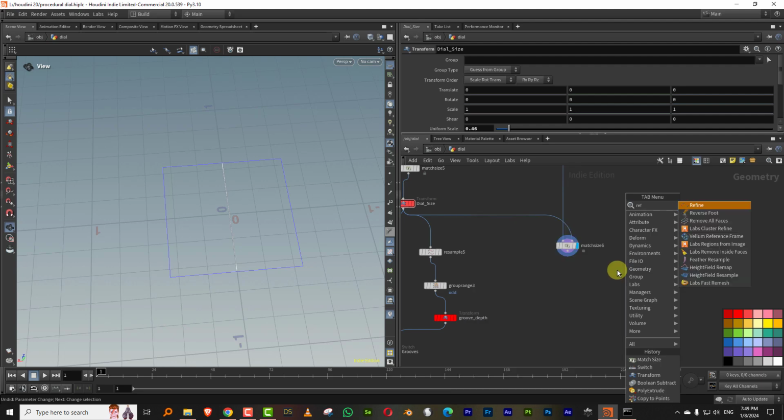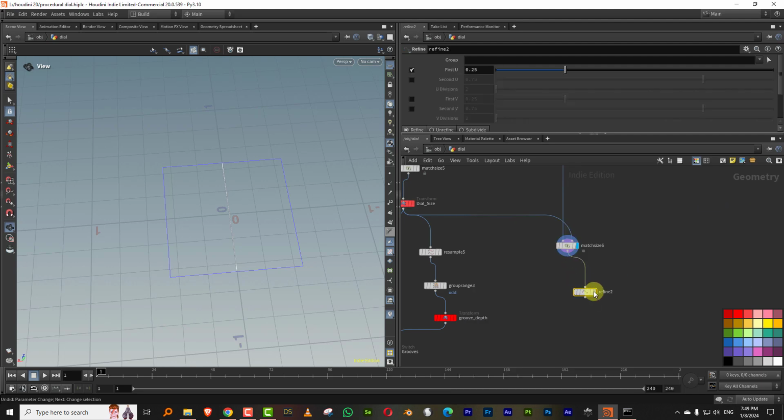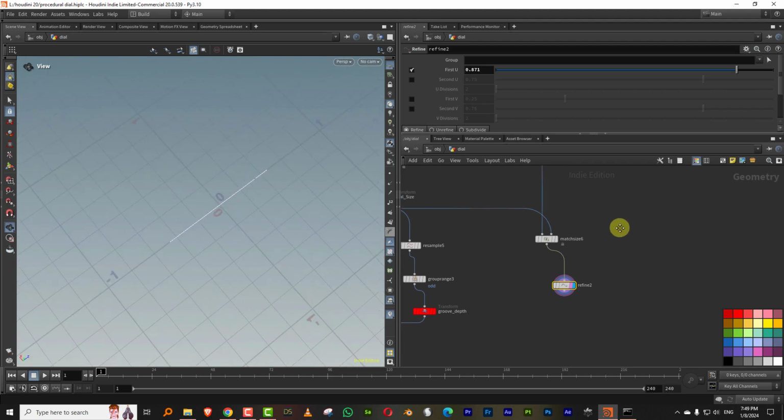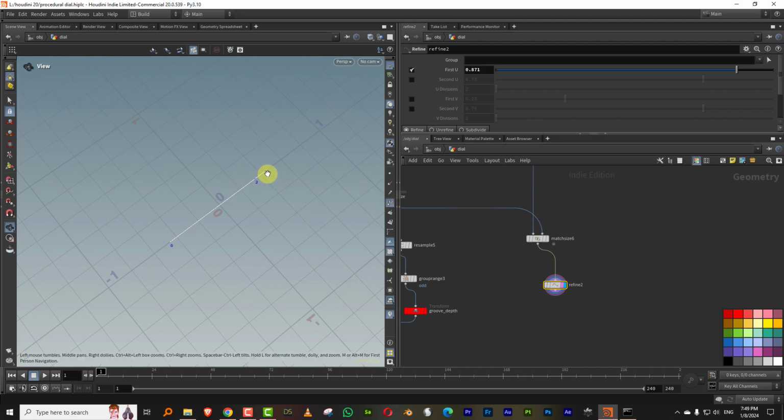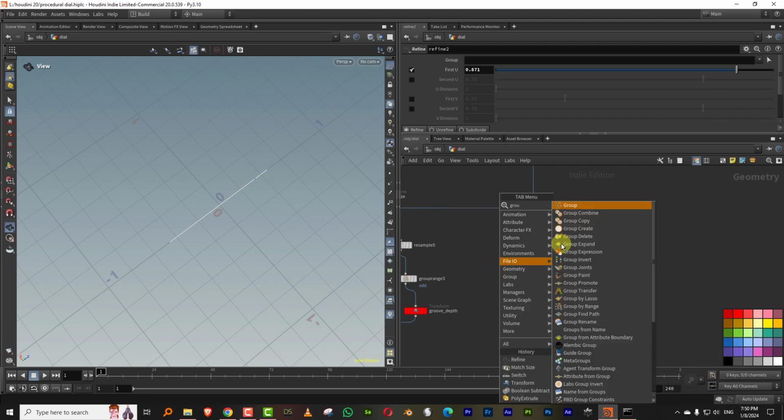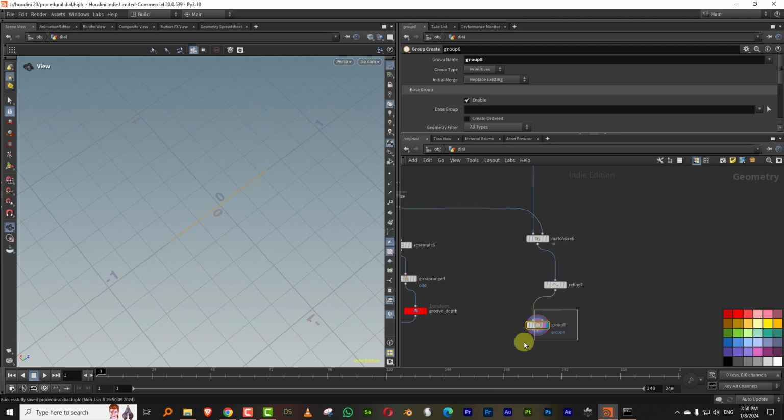And then take a refine and we add a point in the middle, somewhere around 0.8, because this is positive Z. So we want it over there. And this will be point number 2. This is 0 and 1, and then the middle one becomes 2. So just take a group node and we'll call it middle and points, and this will be group number 2.